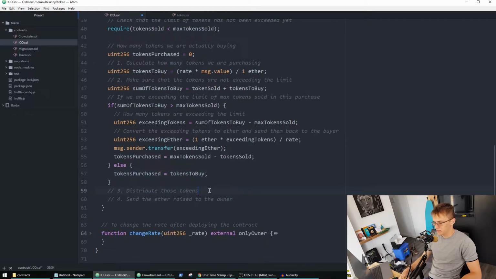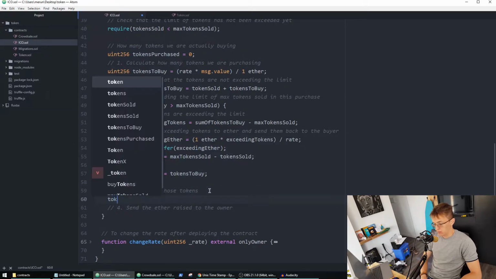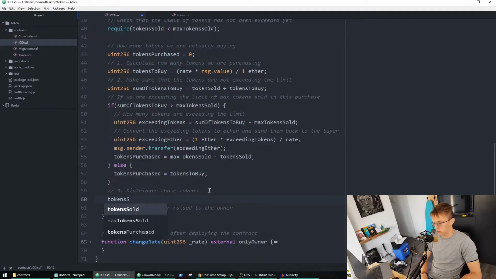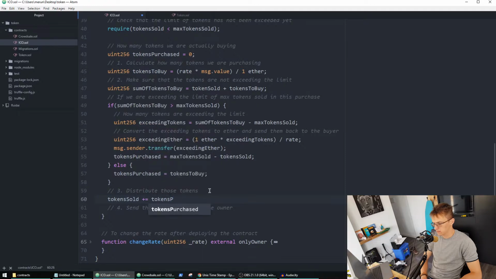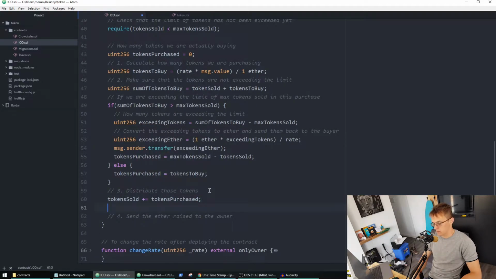Now how do we distribute those tokens? Here's a problem. First we have to update the tokens sold variable by adding tokens purchased, and we need to send them. How do we send the tokens?